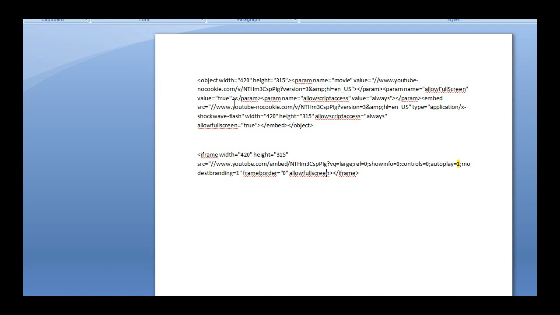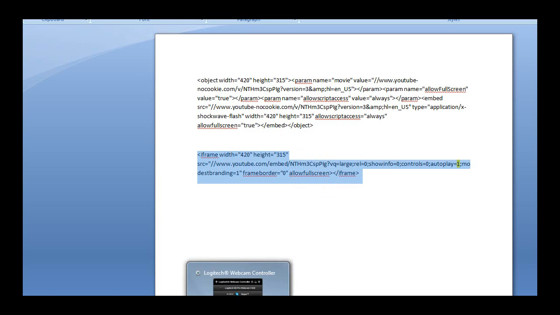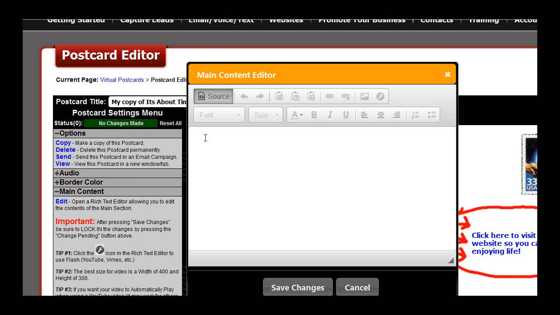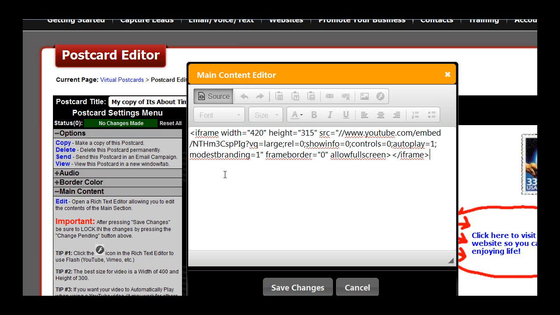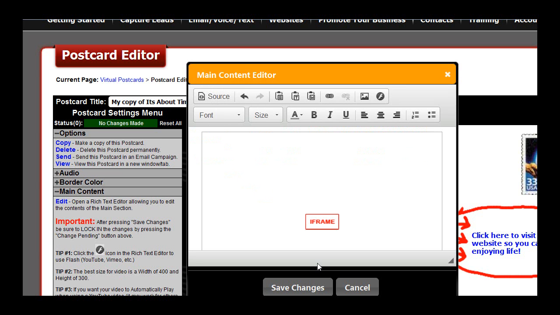So I've just now created a brand new code, instead of the one YouTube gave me, that's going to look a lot better and a lot nicer. So I'm going to right click and copy this, and go back to my postcard here. And remember, I clicked on source. I'm going to right click and paste that code in here. And now I've got it. So I'm going to save my changes and show you what that looks like now.